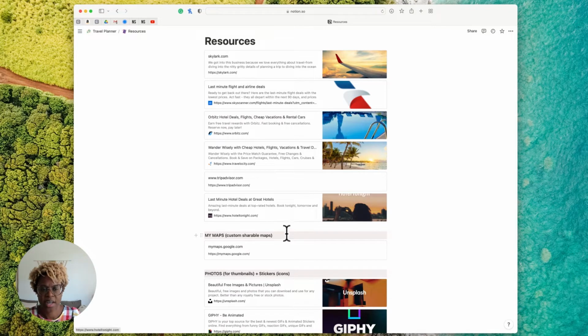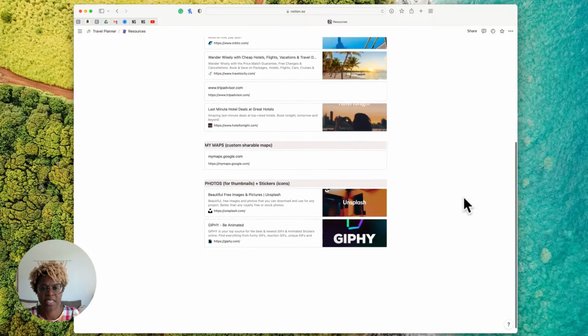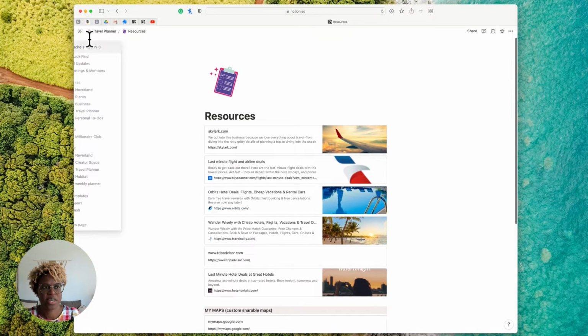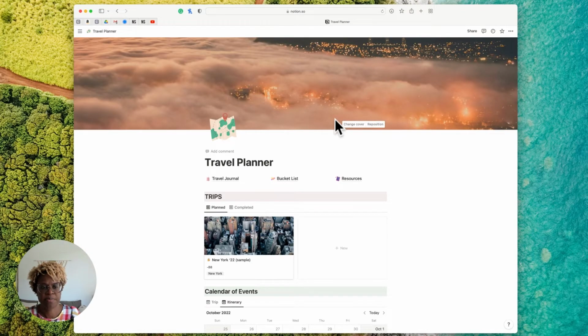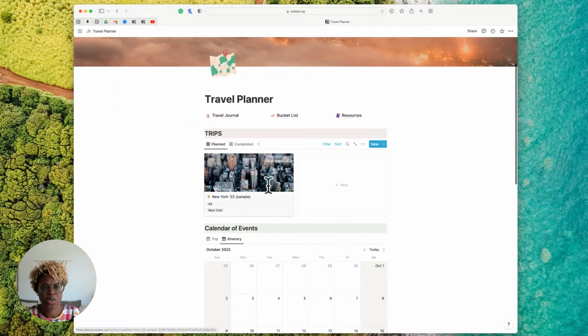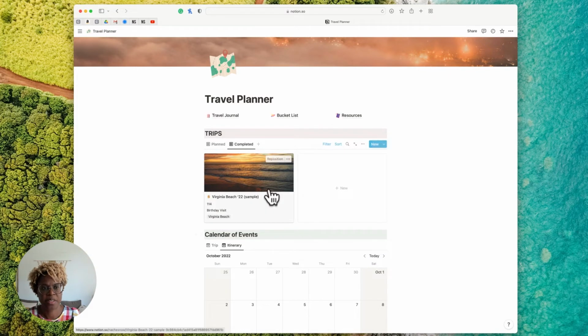This is where I've added resources that I often use. Also, if you want to create custom shareable maps, I've created a link to that. And I mentioned Unsplash and Giphy, and so I've linked those here too, so they're easily accessible, especially when planning trips. Now below, you will see all the trips that you create will be in this area, besides the bucket list, right? That has a special page. But you have planned trips and completed trips.